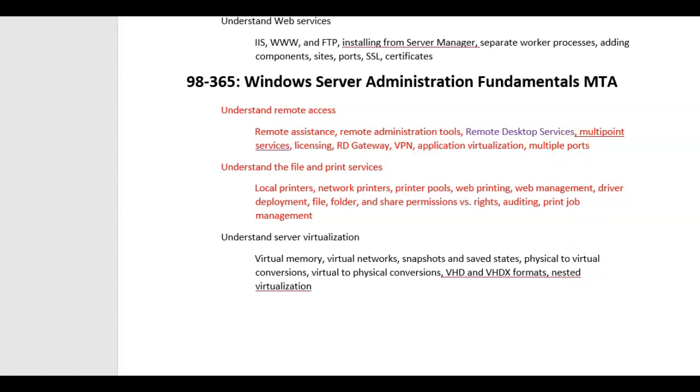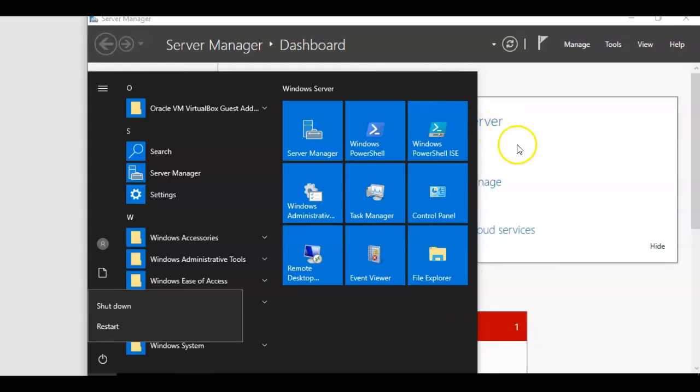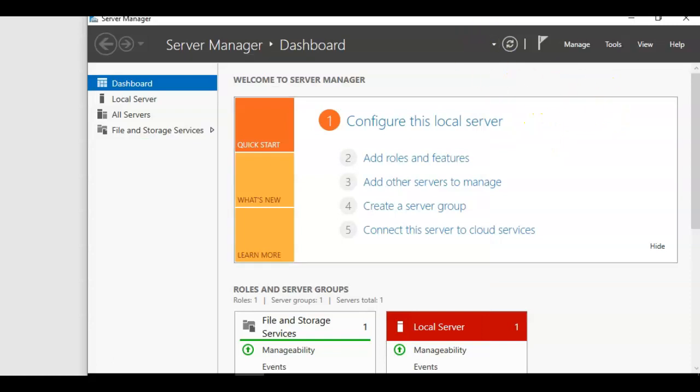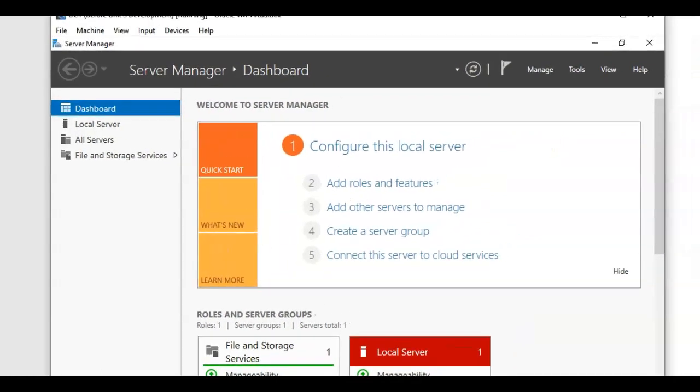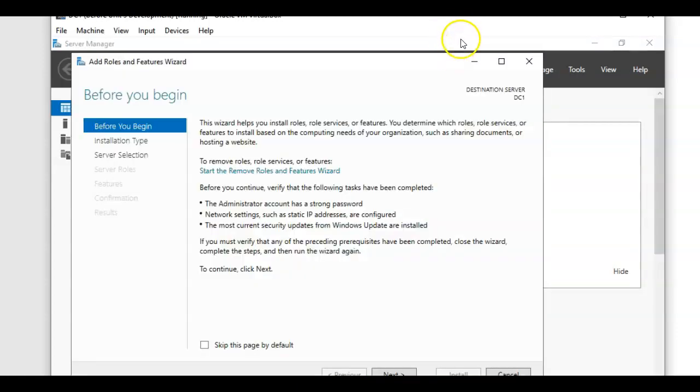So in Server Manager, and I believe I have a server running here. Oh yes, I still have my server running. Good. Here in Server Manager, I'm going to add a role or feature. And well, first of all, I guess I should explain what this does. Remote desktop services is not the same as remote desktop.